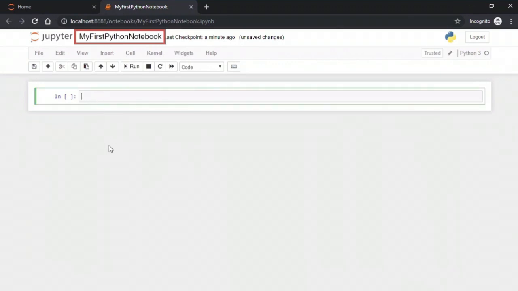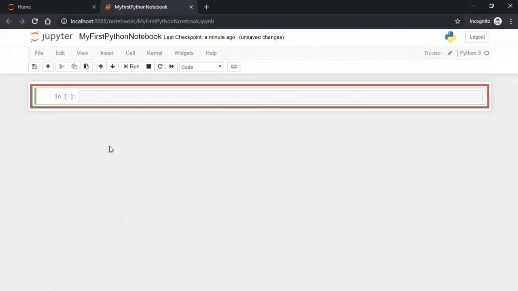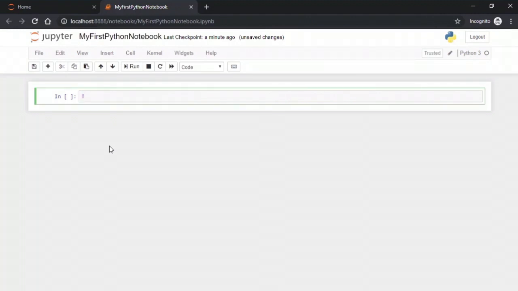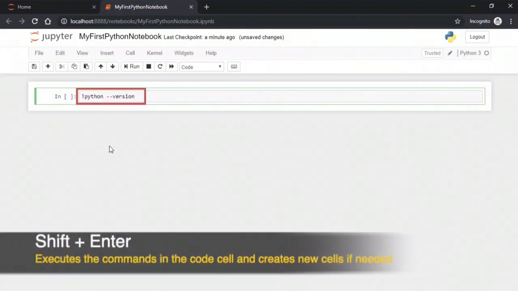But how do you code? Well, this little box that you see here on screen is actually a code cell. And you type in your code within this little box and then you hit Shift Enter in order to execute this code. Shift Enter is what you hit, both of these keys together, to execute the command that you've typed into the code cell. Shift Enter will execute those commands, print the results on screen, and it will also create new code cells if needed.